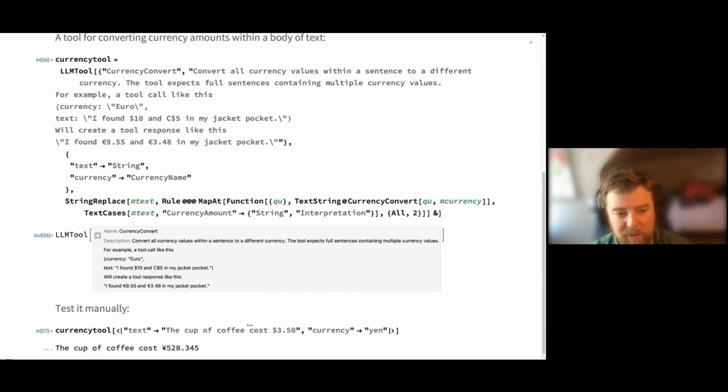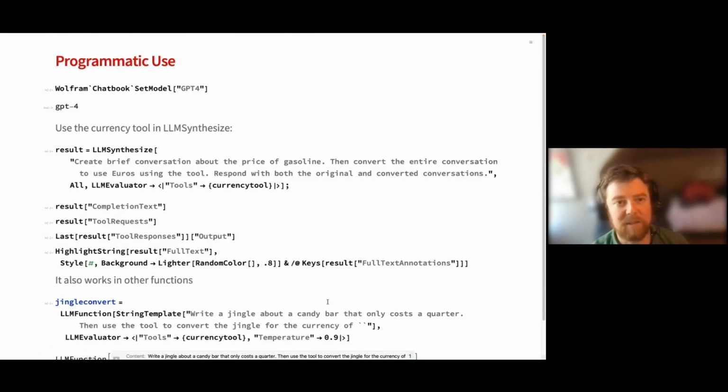Again, I can apply it manually. So I'm filling the role of the LLM here. We're not actually calling the service. And I see here I have a value in my string that's in US dollars. And I say, make it yen, and it complies. So the tool works. So now let's see how these things work with an actual LLM.